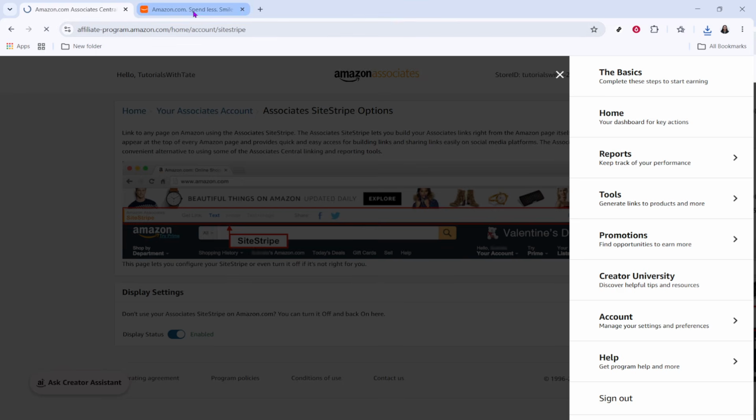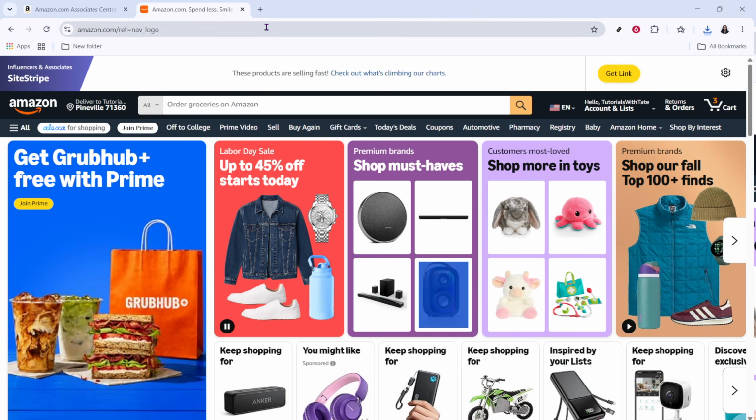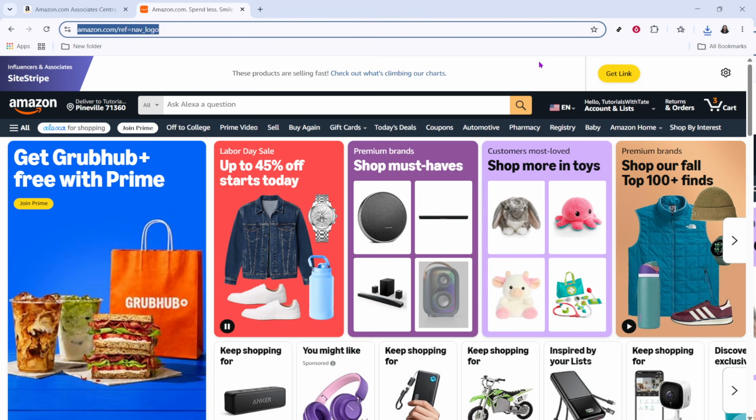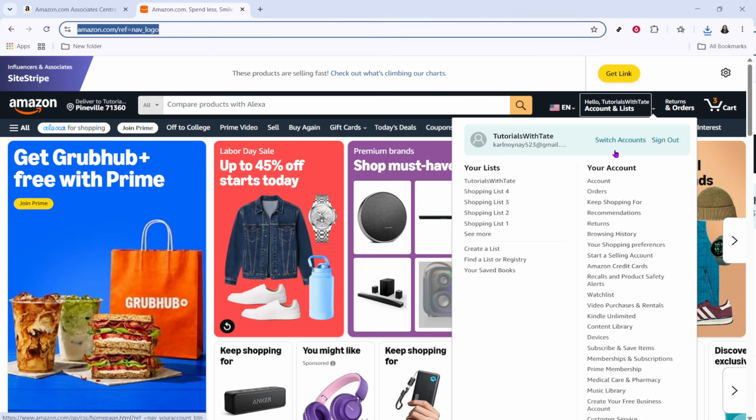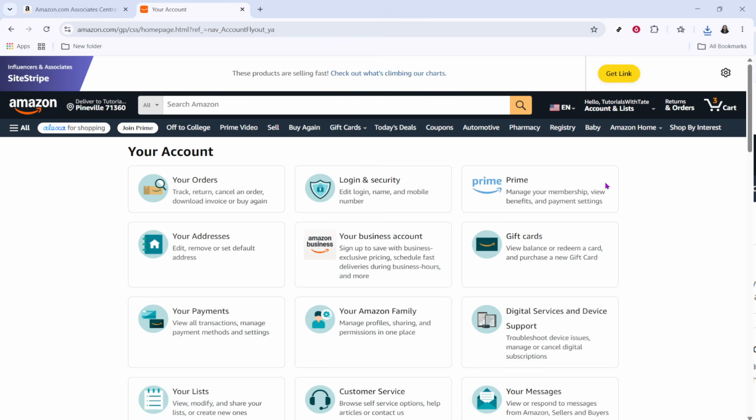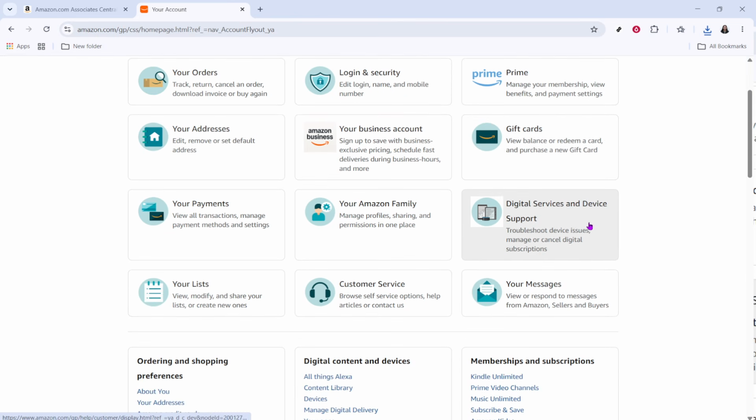Let's get started. First, open Amazon and make sure you're signed into the correct account. Move your mouse to the top right corner, hover over Account and Lists, and click Account. Once the account dashboard loads, scroll down until you find Digital Content and Devices.